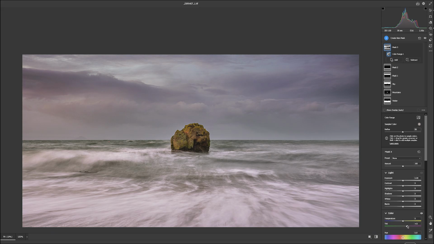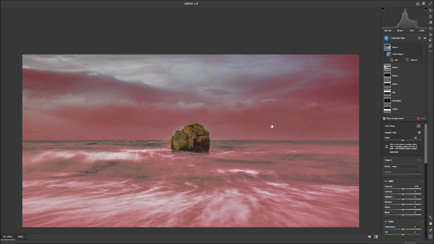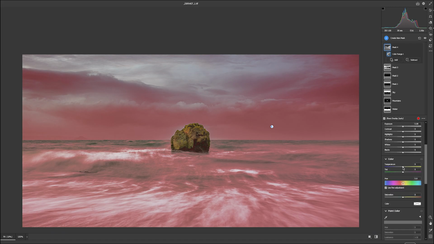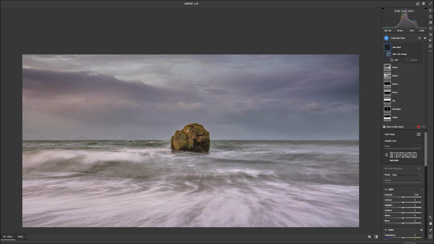Again, still too much for this. I quite like the hints in here. Happy with that. I'll add another colour range layer. And this time we are going to go in here, which is that colour there. And we are going to add some more blue in there. And it is very slight. Another layer, another colour range. And let's go in there.